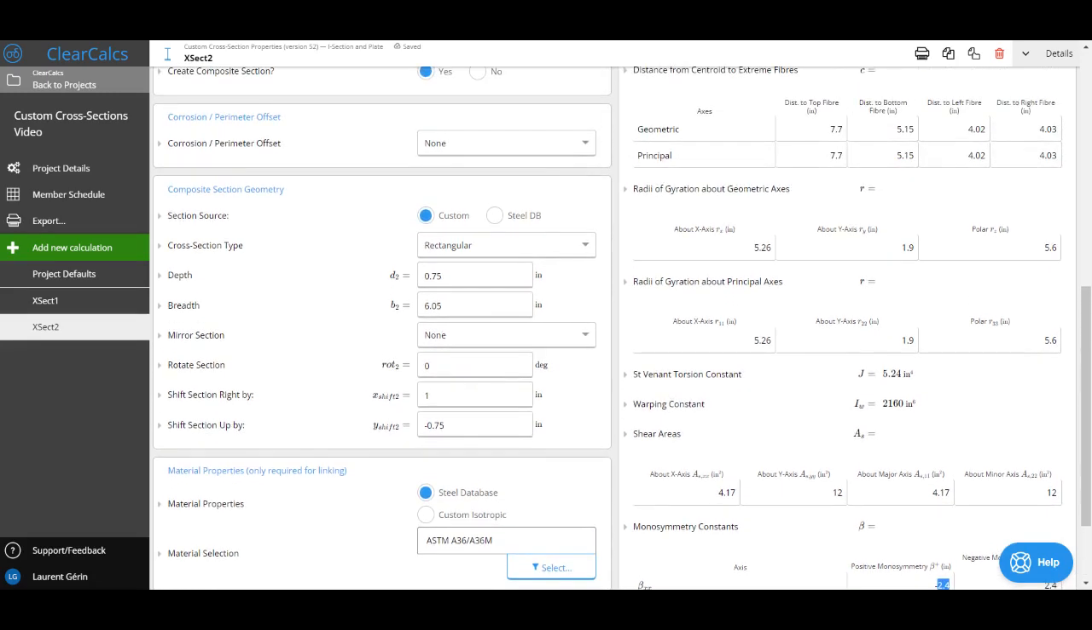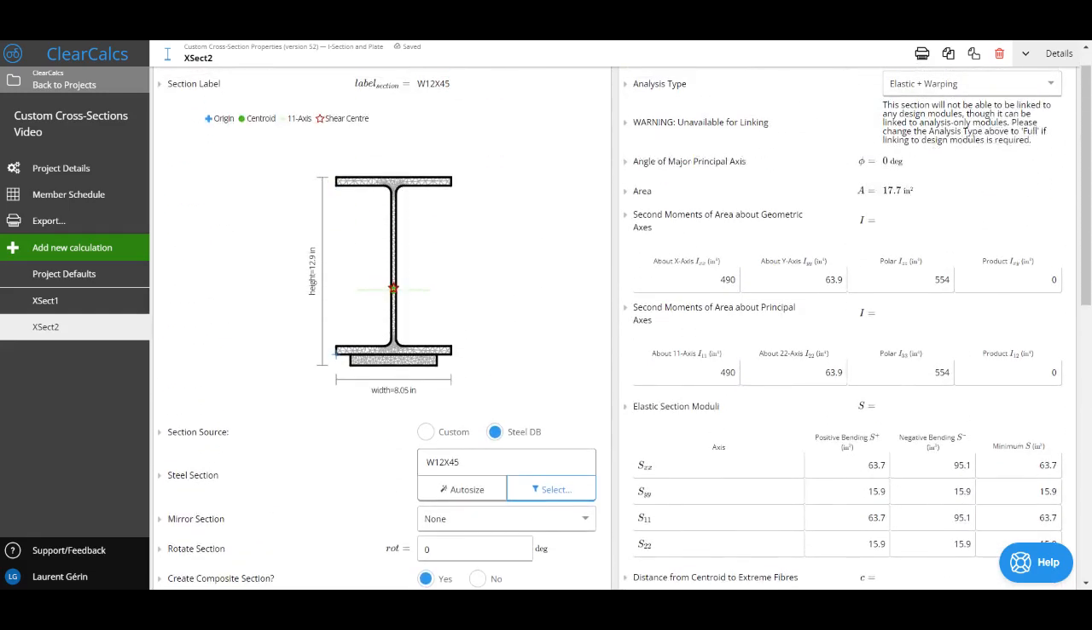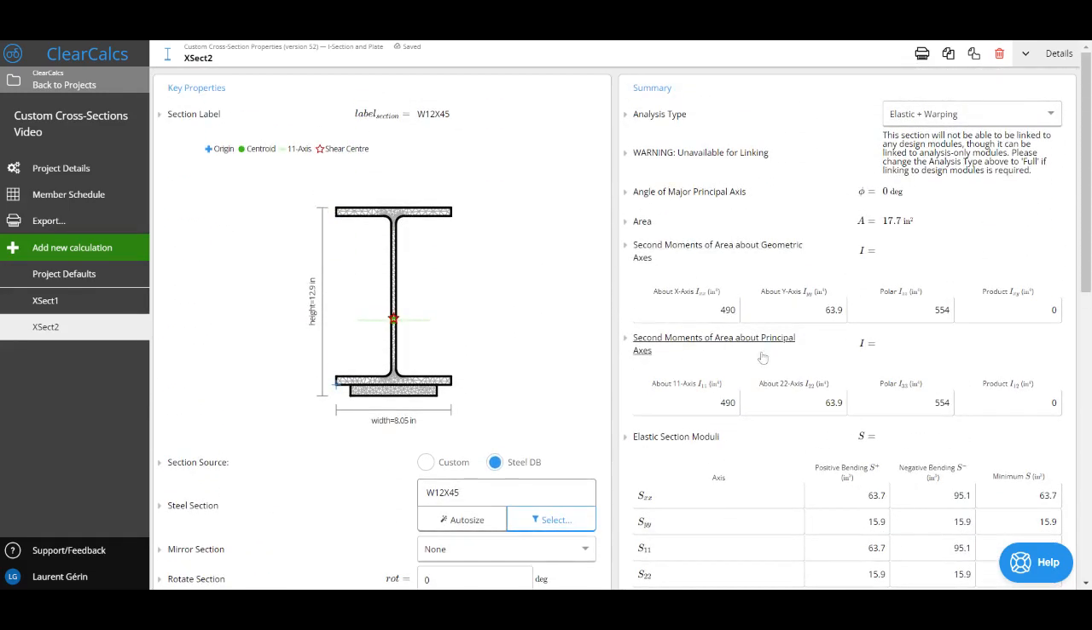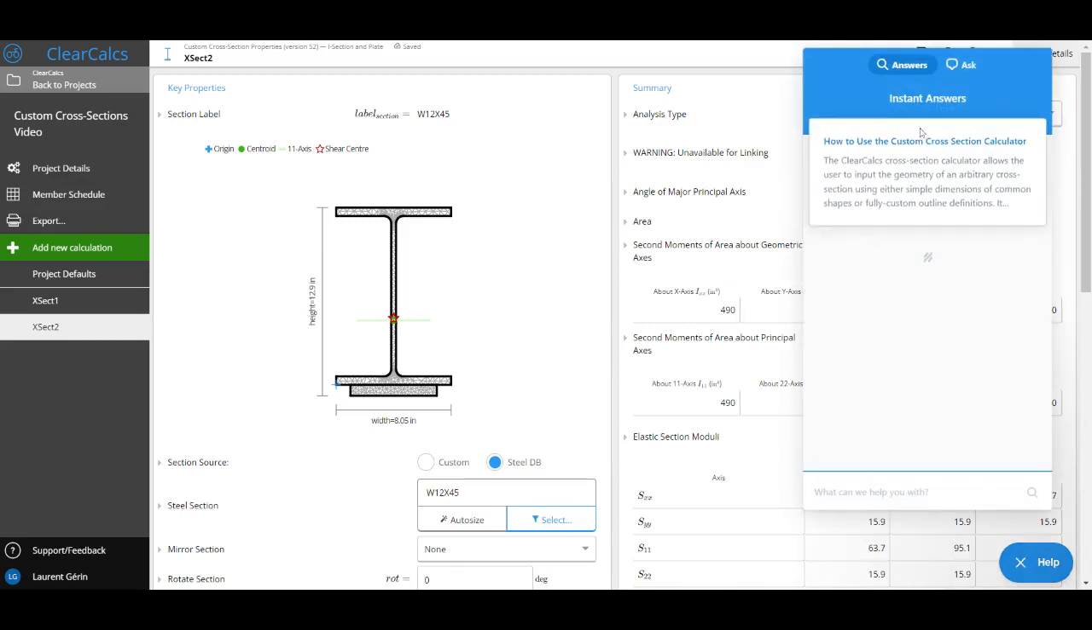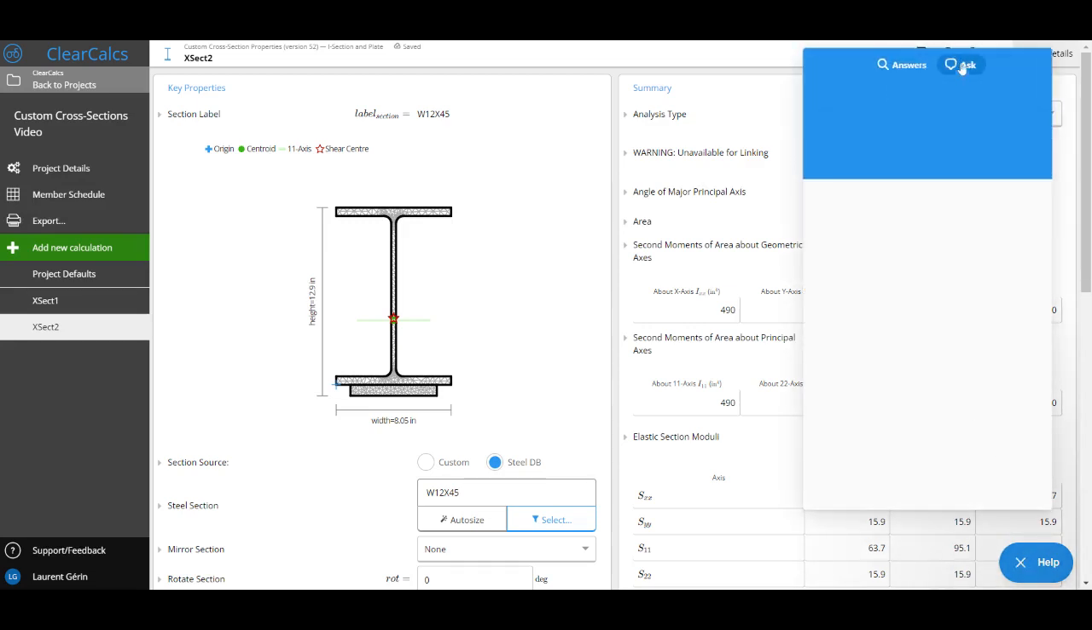So that about concludes just a quick overview of the custom cross-section properties calculator. As always, if you've got any questions, you can hit the big help button here and you'll see we've got some articles here, or you can also click the ask button and send us an email.